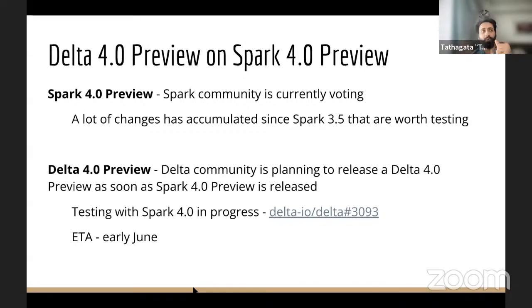And Spark 4 is currently undergoing voting on a Spark 4.0 preview release, which is very exciting because all the Spark changes that we did in order to make all these cool new features in Delta work, like type widening, this will be our first chance to actually try them out. So while the Spark 4.0 preview is being voted on in the Spark community, in the Delta community, we also have started testing out the Spark 4.0 preview release candidates.